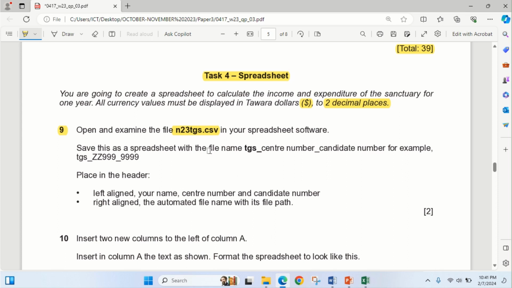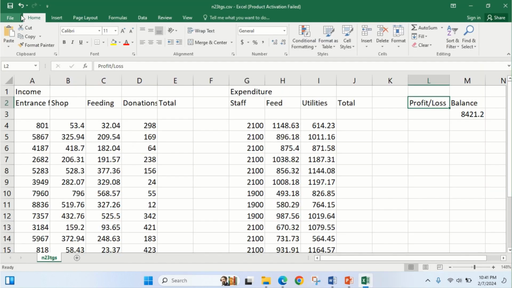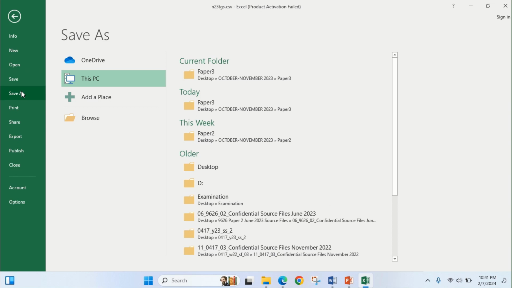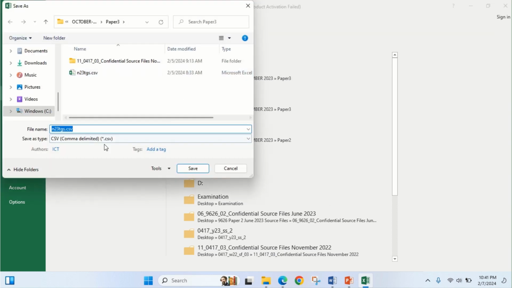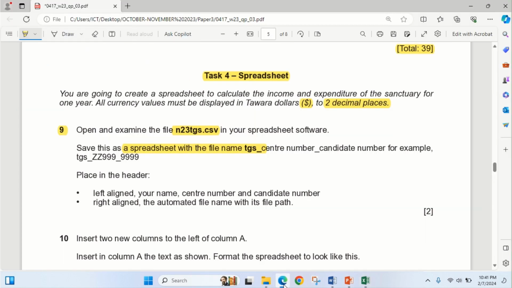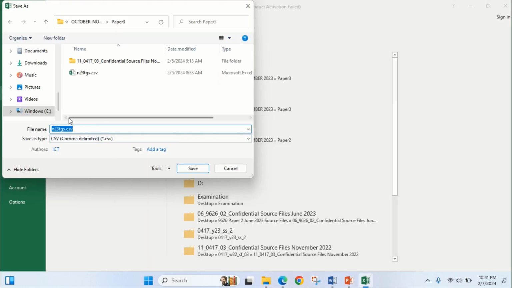Save this as a spreadsheet with the file name tgs underscore serial number underscore candidate number, for example tgs underscore zz9999 underscore 9999, place in the header. Okay, so to do that, let me save it as a spreadsheet with the file name tgs underscore serial number. File, save as, then locate the folder. So the instruction says again tgs underscore serial number, so that's what you're saving it as.